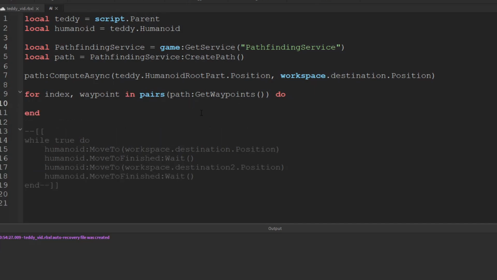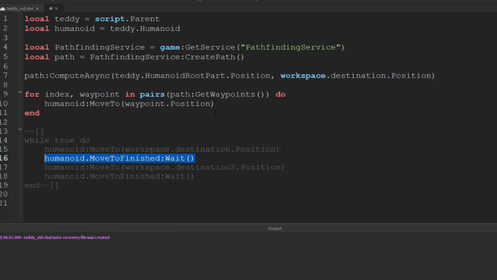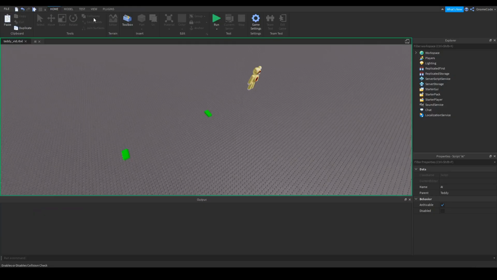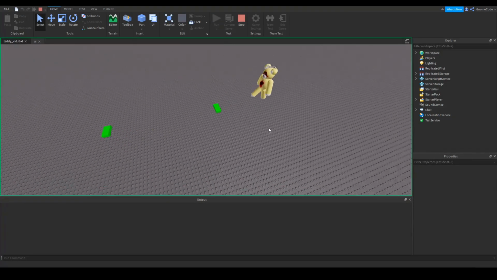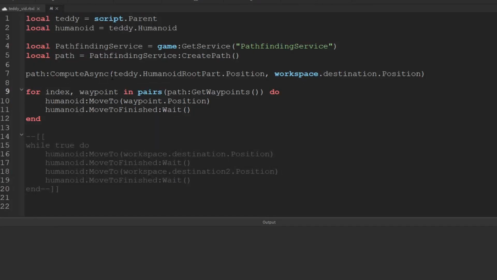We want to walk towards that waypoint. So I can use the humanoid move to function again. And instead of saying the workspace.destination.position, we just want the waypoint.position. And then I'm going to make sure he waits each time for every waypoint. So if we run that now, he's just going to walk towards the part and it might look like nothing's changed. But let's try wrapping this inside a loop again, shall we?